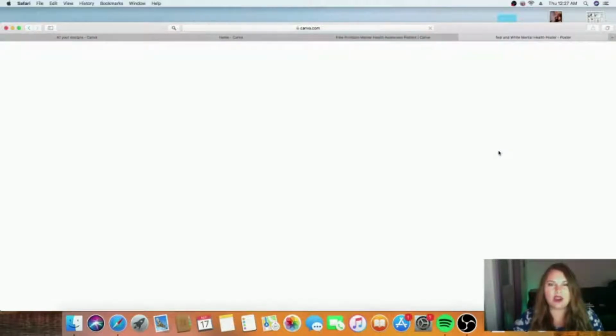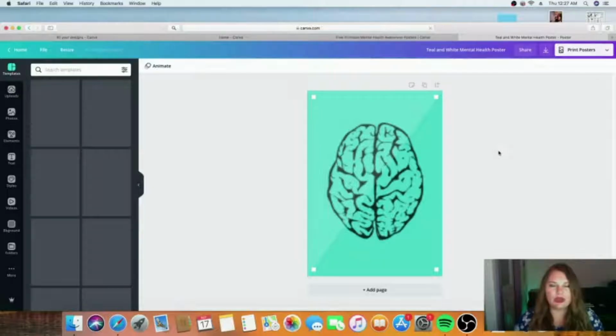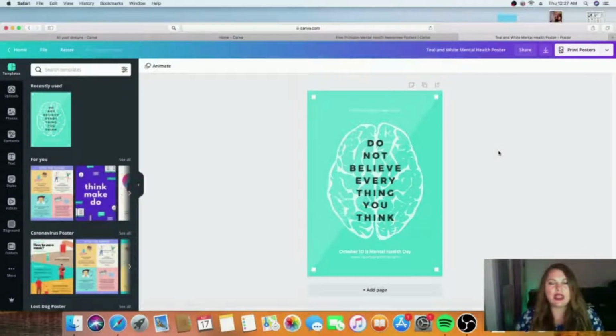Okay, and then it's going to just automatically come up in our little design studio, is what I call it. And so everything that we had access to, talking about the icons that are on the left-hand side of the screen, everything that we had access to with the video presentation, we still have access to as of right now for the flyers. So this one says, end the stigma, reach out. Do not believe everything you think. October 10th is Mental Health Day. And then it gives a website on where they can go.